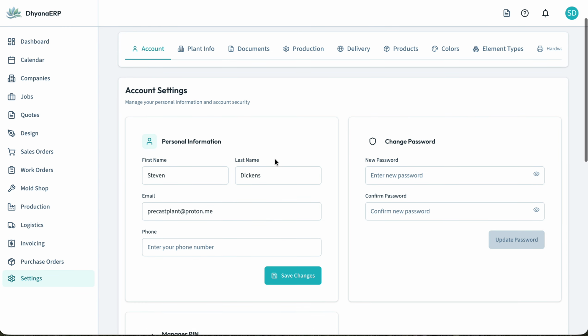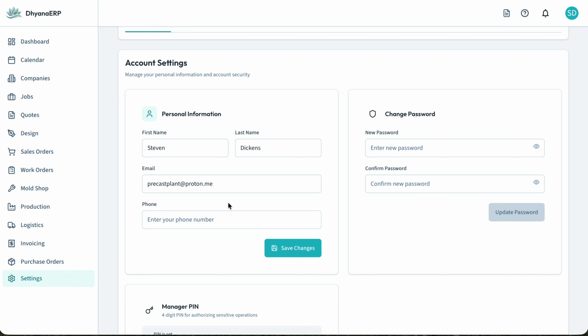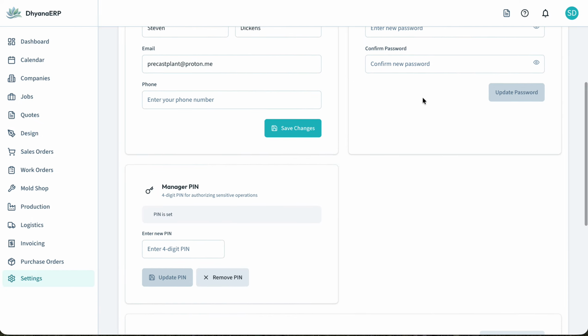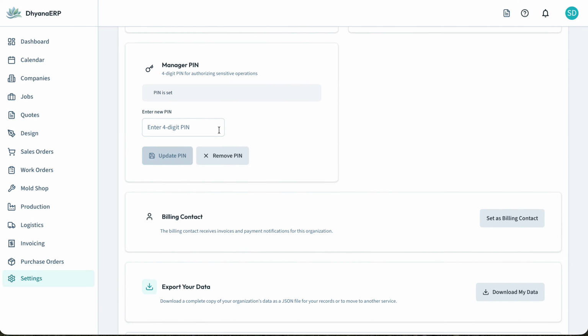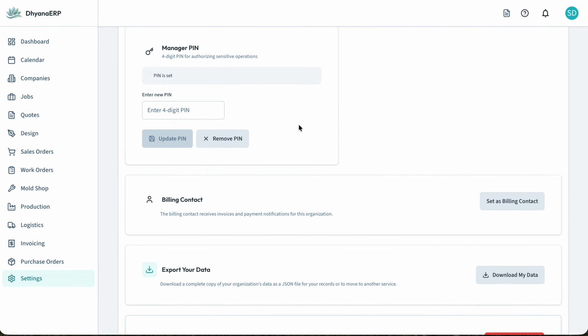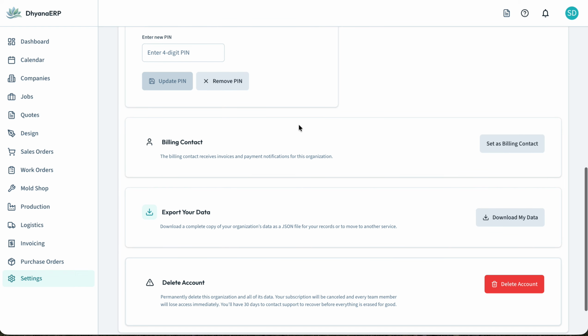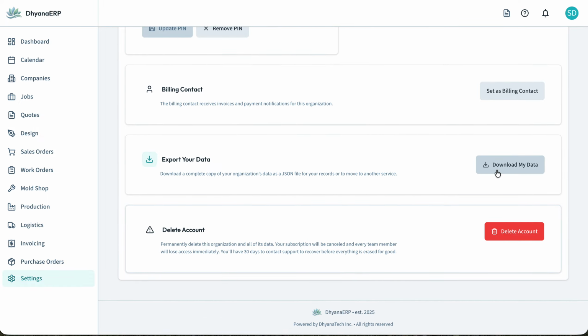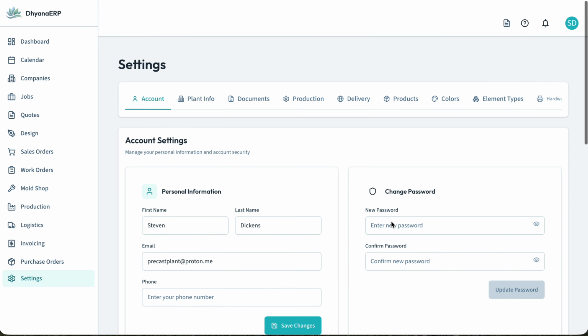You'll make sure that you have your information. This is just your account information. A lot of it's preset for you. You can change your password. The PIN that you set is for the app. That's for if you're a manager or administrator. You need a 4-digit PIN in order to delete jobs. Basically, it's just a safeguard to keep users from accidentally making deletions. This is where you can download your data, and this is where you can delete your account.